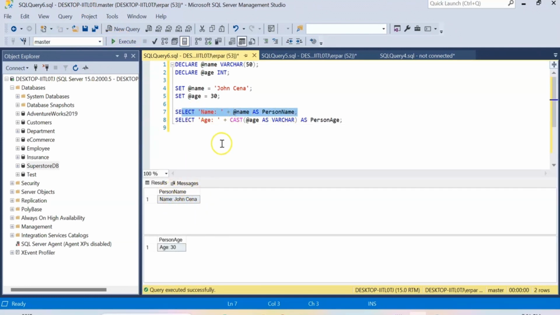Whatever value we have assigned to the @name variable has come here. Similarly, this one, we just cast as varchar, because we have to concatenate it with the string here. We cannot do that with the integer, it will throw an error. So I simply concatenate it with the varchar only. As percentage, we have provided the percentage as the alias here. So this will be your output. So that is the use of the variable.